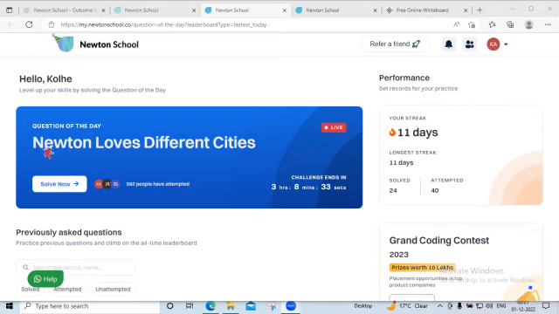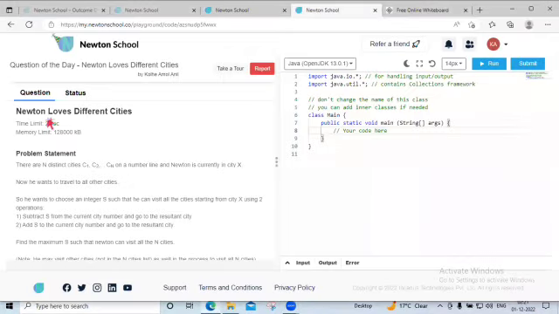Okay, so today's problem is Newton Loves Different Cities. Let's solve this problem. Here we are given a problem statement. There are n distinct cities C1, C2 up to Cn on a number line, and Newton is currently in city X. Now he wants to travel to all other cities.